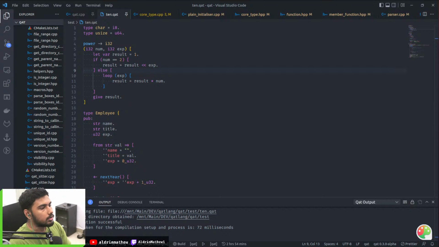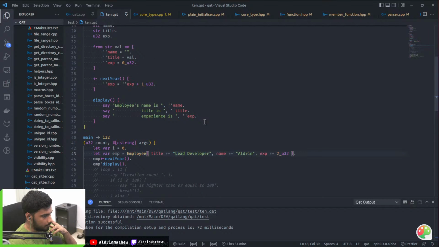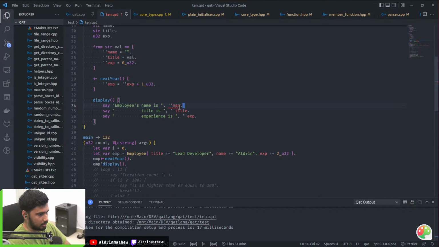As far as good news goes, we have basic IDE support for the language. Lots of updates compared to the last time I streamed. So now if you are coding in the language and you make a mistake or there's an error, it displays here.